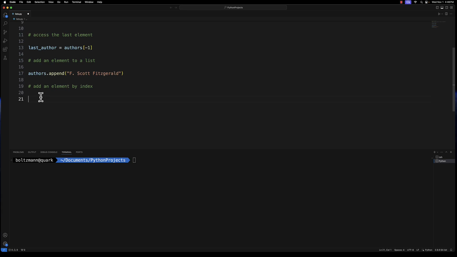To add an item to a specific position in a list based on its index, we can use the insert method. The insert method takes 2 arguments: the index at which the item should be inserted and the item itself.